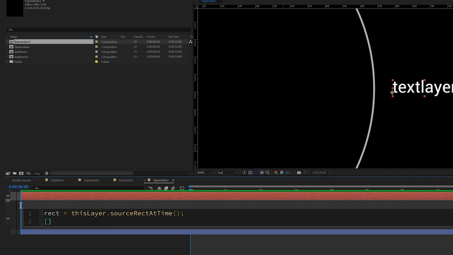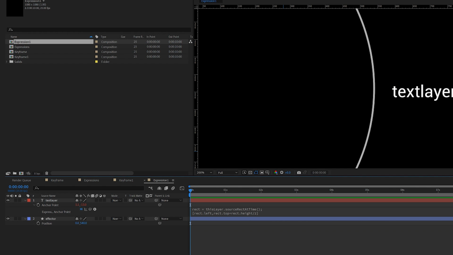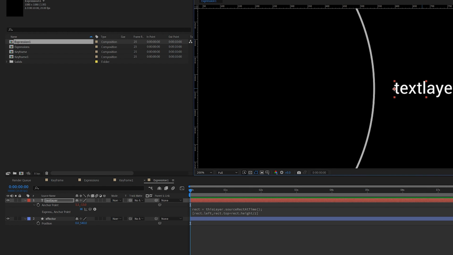The first element is this rectangle shape's most left value, and the second element is this rectangle's top value plus half of its height. When you click somewhere else, you can see the anchor point is always fixed to this layer's midpoint of the most left side, and it doesn't matter what text you put in, it's always there. I've got this expression in the description below, so feel free to check it out.